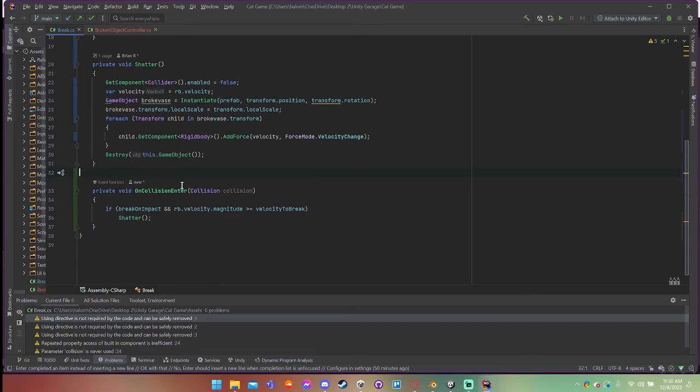And then we want to get a trigger for that, which is going to be this on collision enter. So we're going to say if it's set to break on impact and the magnitude of the original object's velocity is greater than the velocity needed to break it, trigger that shatter.